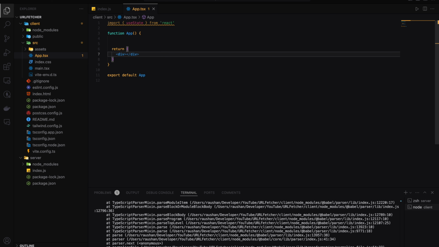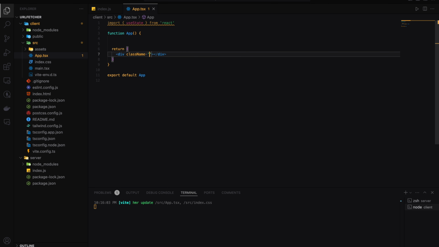So for the UI, make a div and give a class name for it, which is min-height screen, and also bg-gray-100, and flex, flex-col, and items-center. Okay, and also justify-center, and py-6. Okay, after that, we get padding.